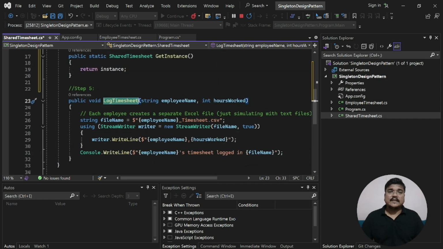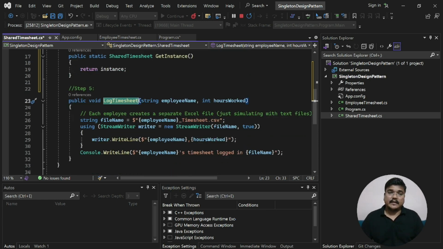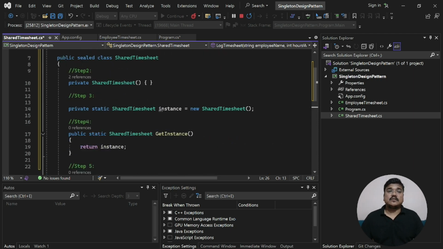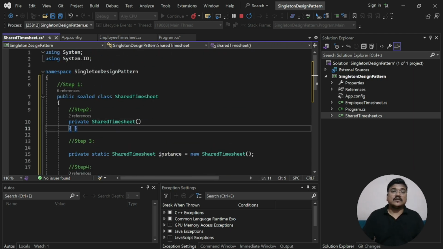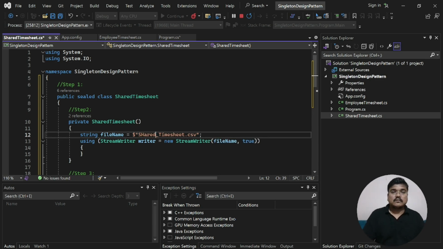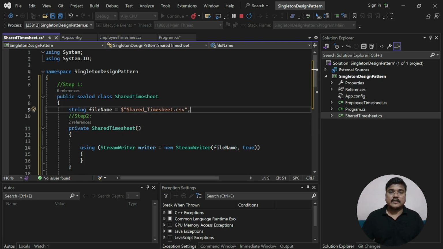Now, we have to make some changes so that only one shared timesheet is created. For that, what we will do is, we will create the timesheet in the constructor. Why? Because the constructor will be called only once. So here, I will create the file. Let me name this file shared timesheet. I will move this up so that it can be accessible from outside also.